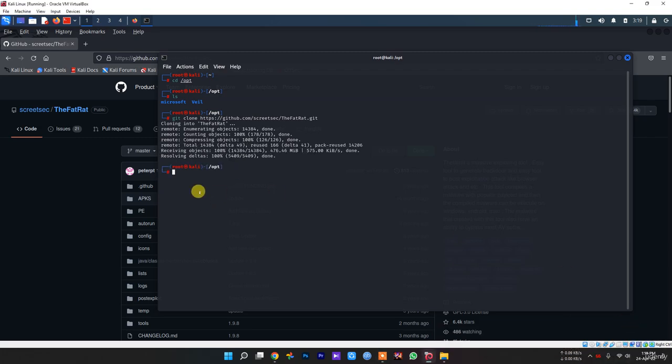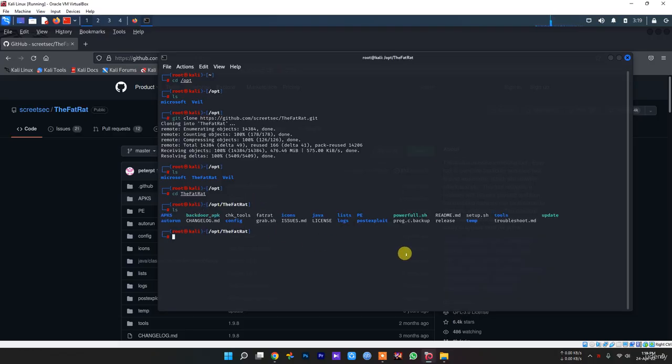So we are done with cloning. Let's go to the FATRAT folder. Just type cd FATRAT, then list all the files that are in here. What you have to do now is use this setup.sh.